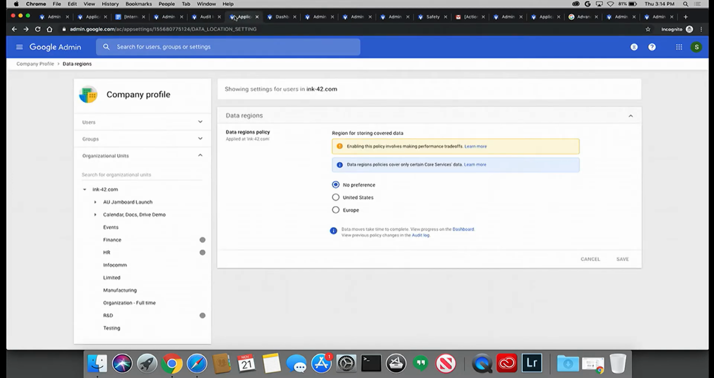This you can use for your audit records. The other thing I want to talk about is data regions. Now, with data regions, you can pick the location where your G Suite data should be hosted at rest. By default, that data is geographically distributed. But you can pick whether you want that data to be located just within Europe or just within the US.